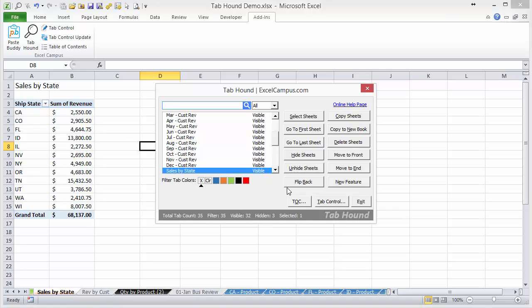I also added a new feature here, this new feature button you'll see in the Tab Hound window. And I'll just let you check out Tab Hound and figure out what that new one is all about. It's a pretty cool feature, and I think you'll like it. So check out Tab Hound and click the new feature button.